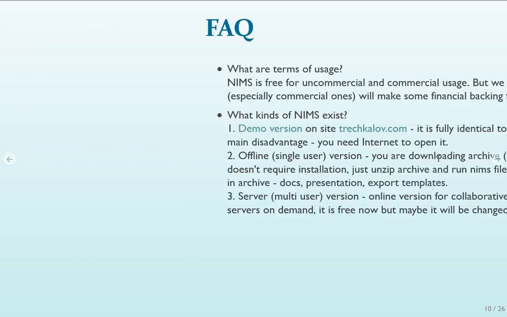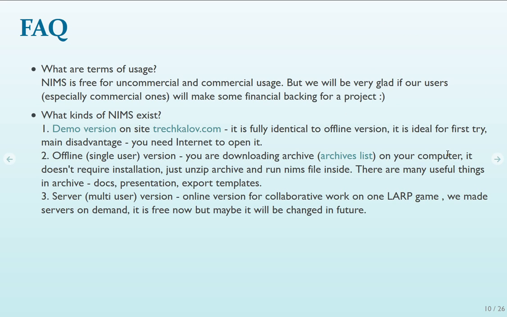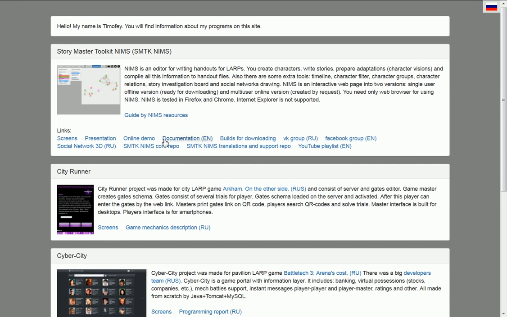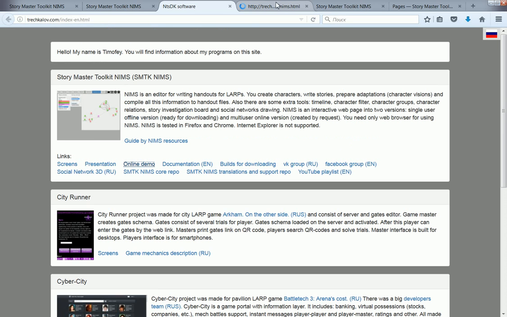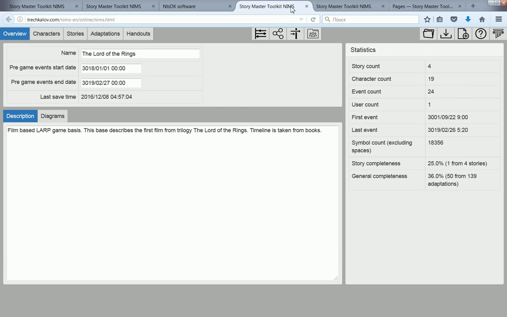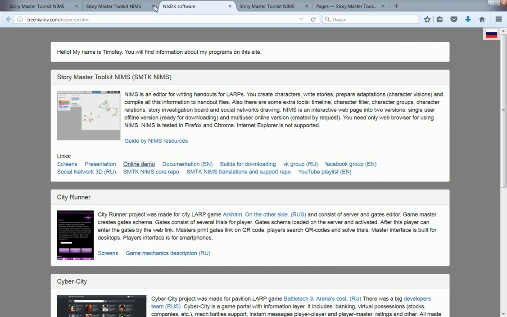Skip this one. Frequently asked questions. Terms of usage. NIMS is free for commercial and non-commercial usage. We want to make games better. We hope NIMS will help people to make games better. There are several kinds of NIMS. The first one is the demo version on my site. So this is my site and this is the online demo. It is absolutely the same as offline NIMS.